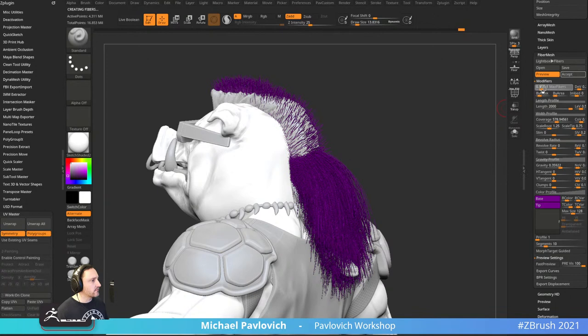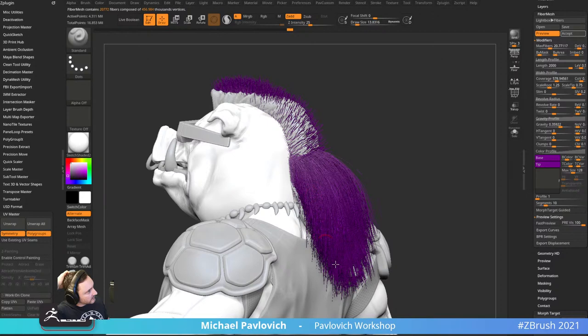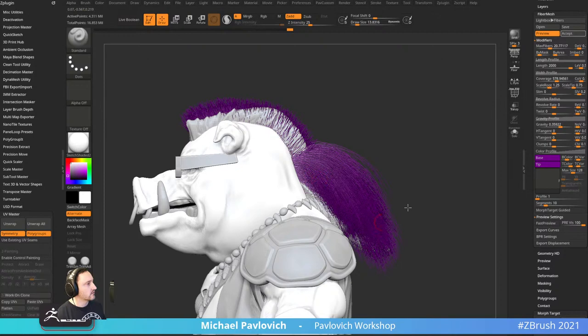And in this case, we want more segments because we want a little more control as we're grooming this. A segment is a division down the length of the fiber, so you get more divisions. If you just have three, it's going to go 1, 2, 3. It's going to be very boxy looking.